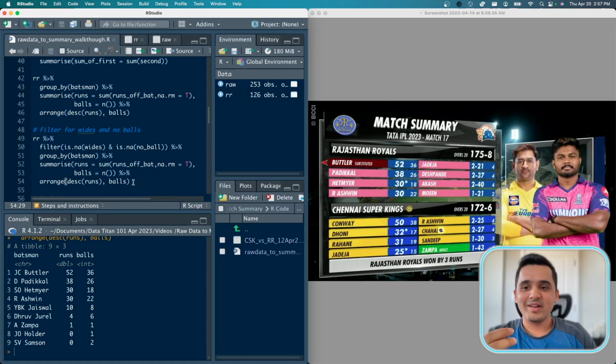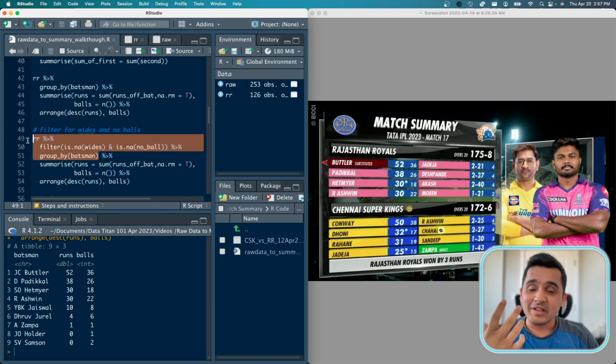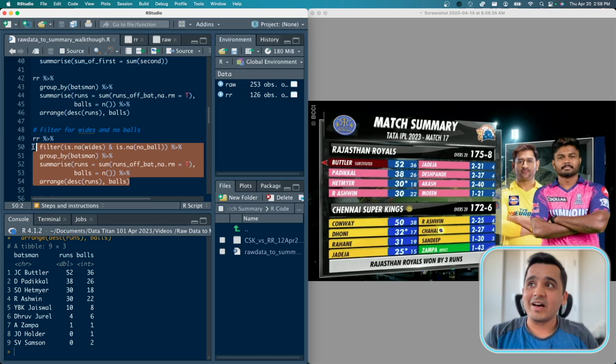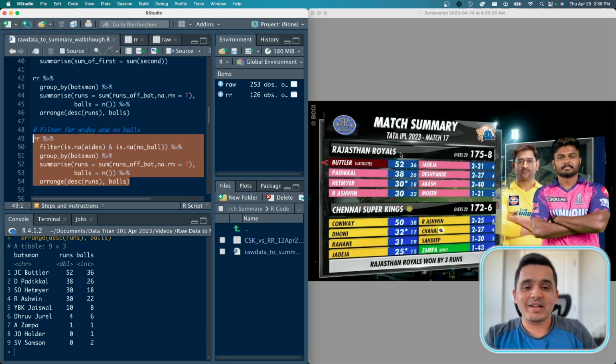Now just think about it. With just 4 lines of code, we took the raw data, we filtered it, we grouped the filtered data, summarized it and got whatever we want, and then arranged it to look exactly like what we had in the match summary. This is so beautiful and this is so easy.